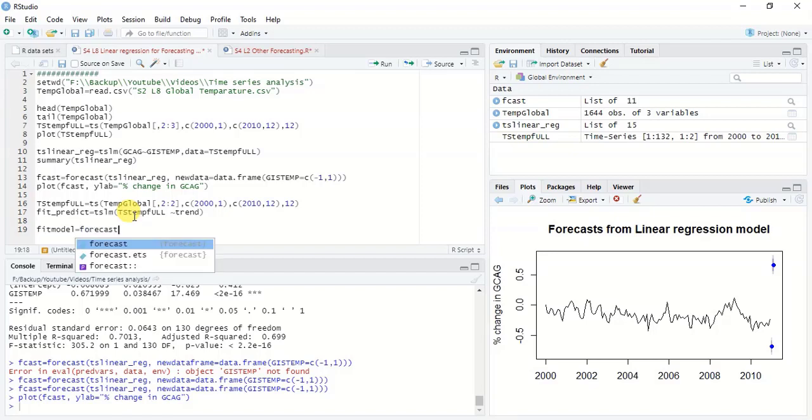Then we can call the forecast function and provide this fit variable and specify h as 24. We know that we have used the frequency as 12. Since we are predicting for 2 years, we will specify 2 times 12, which is 24. So let's plot and see how the forecast will be visualized.